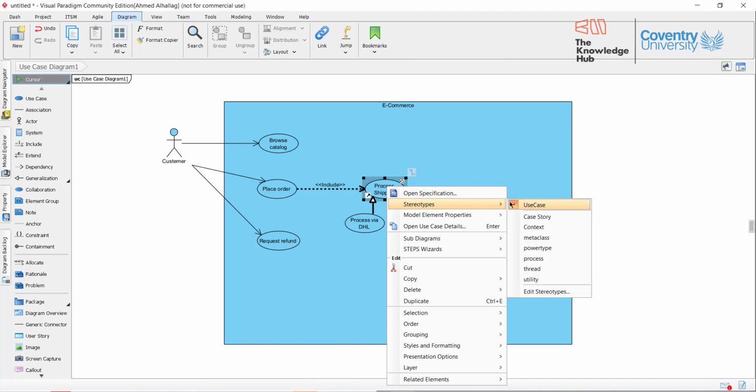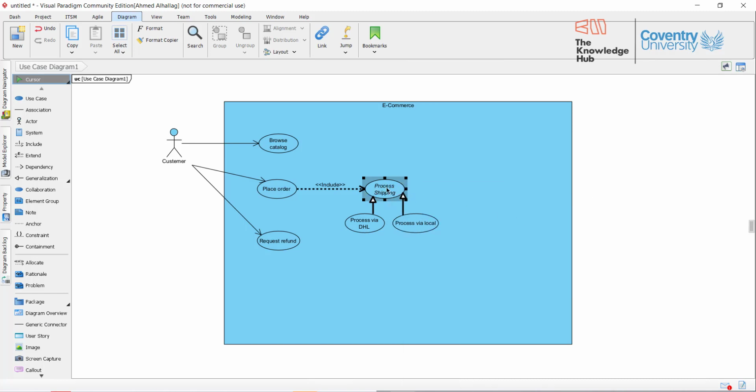So abstract, from model elements, takes the abstract to be italic. An italic type of text means that this is an abstract use case, right? So this is the convention. And note that all use cases need to have verbs: browse, place, request. I didn't write shipping, I wrote process shipping. Process. So everything needs to be verbal.